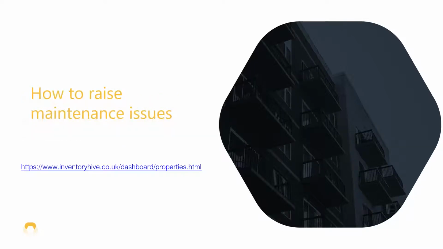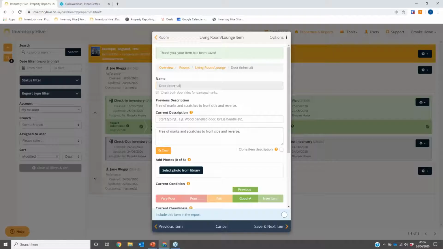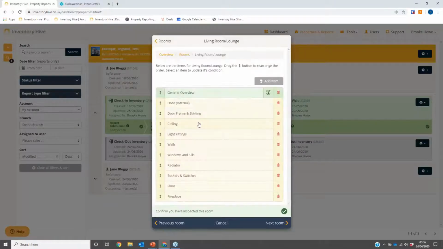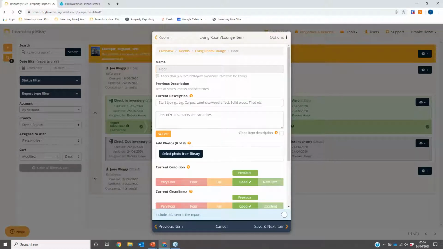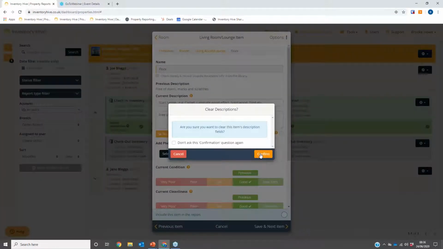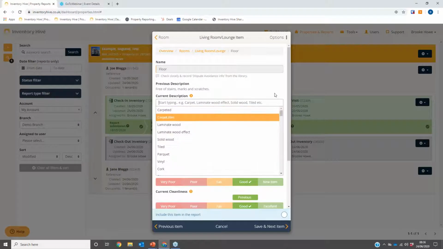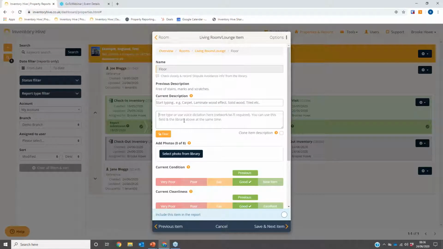And now I'm going to show you how you would raise a maintenance issue. So I'm going to go back to living room and lounge. I've noticed that on the floor, there is now a stain. So I'm going to clear the contents of this again. And instead of choosing dispute, I'm going to type one in.